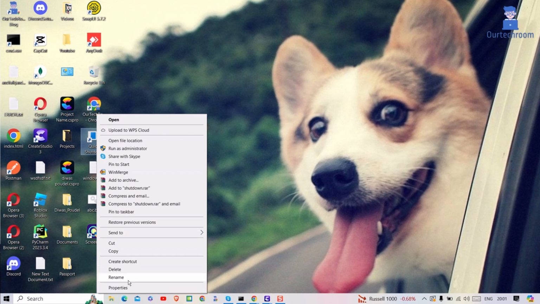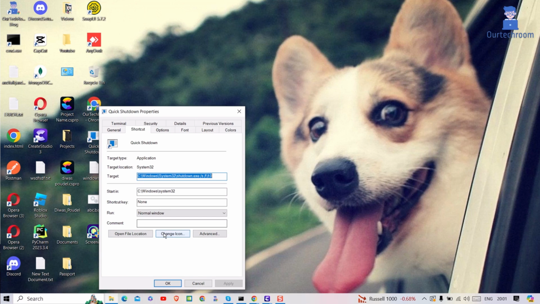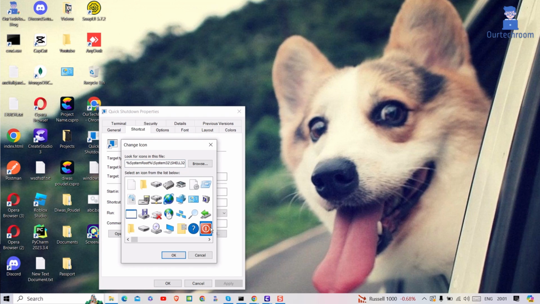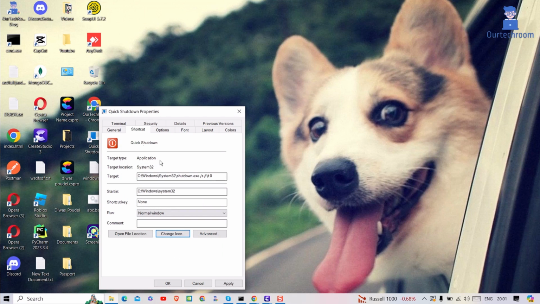For this, right click on the shortcut and then select Properties. Click on the Change Icon button. If you get this pop-up, click on OK. Here select a shutdown icon like the red power button. Then click on the OK button. Click on Apply and then OK button.